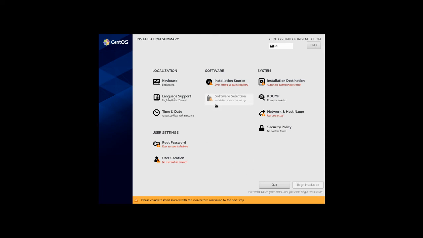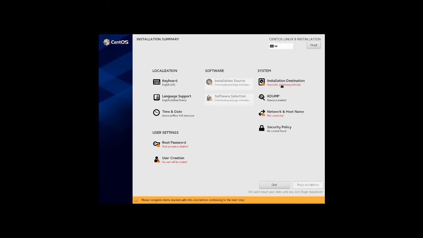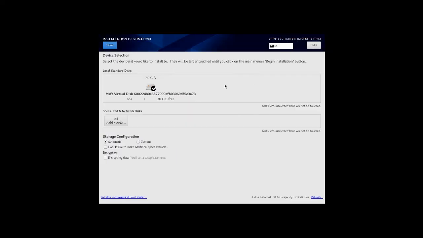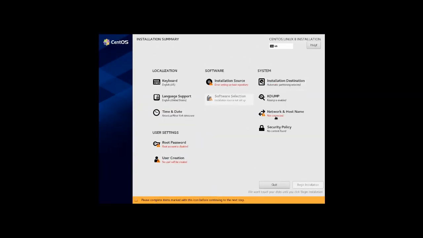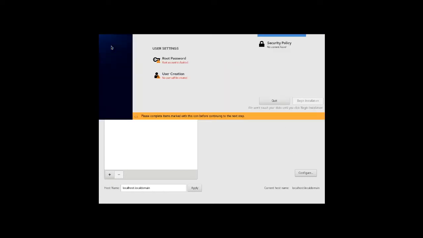So we have to complete this. Here we give 30 GB space. So this is the root folder. So click on done. This is the network setup. You can configure the network settings here. So it connected the IP address. So click on done.